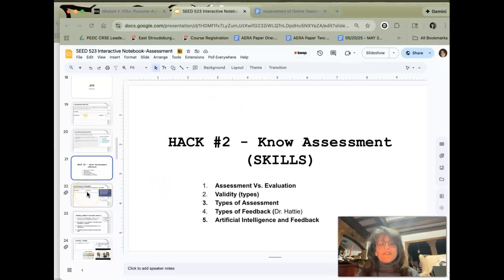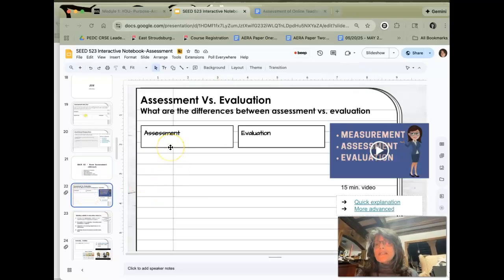So what are some of the things you're going to start with? You're going to review assessment versus evaluation. We often use those two words interchangeably. And honestly, whenever you hear them used, if it's important, I would ask the person their operating definition of that.